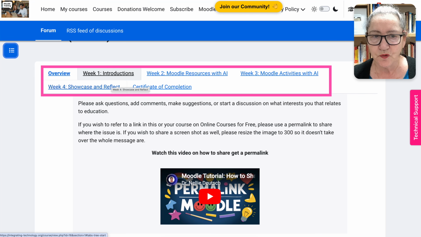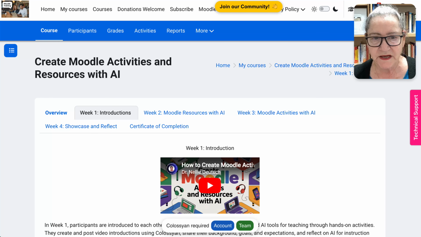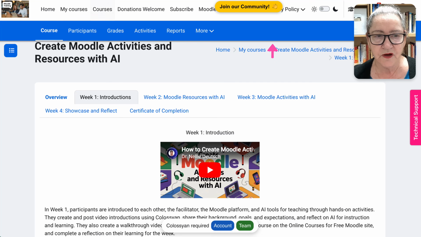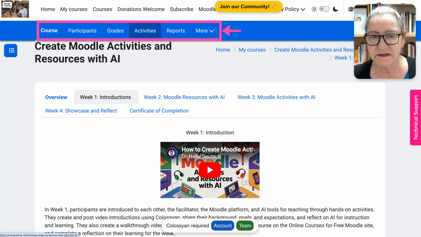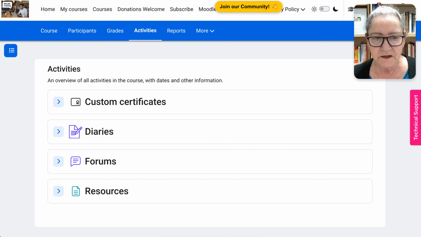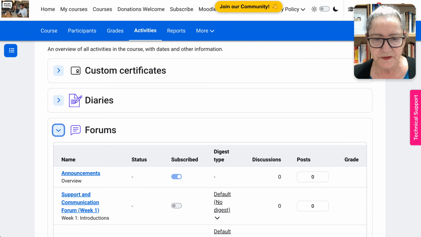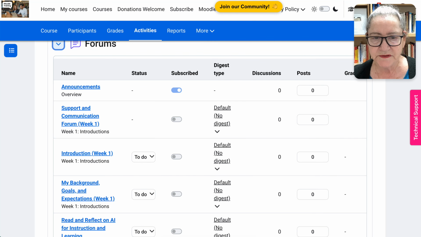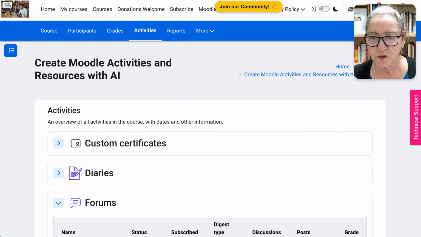We're going to scroll down. We're still in week 1. The others are blue. Everything blue, you can click on it. It's clickable. Try not to go beyond this blue strip here, because then you're going out of the course. Here you are within the course, and you've got participants here, your grades, activities that you'll be doing. These are all the activities that are available. Notice lots of forums, and you can subscribe to them as we go. I usually like to subscribe so that I know what's going on.